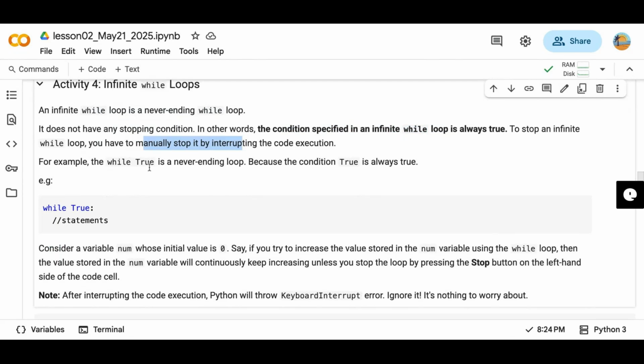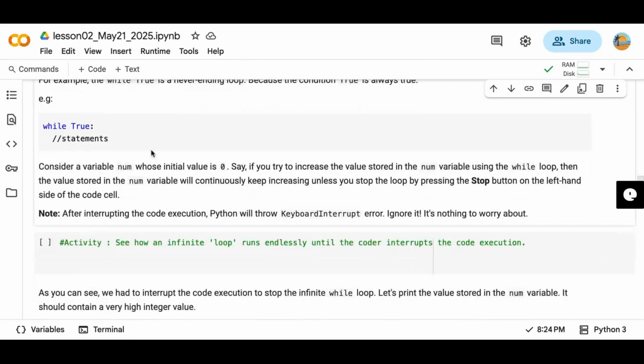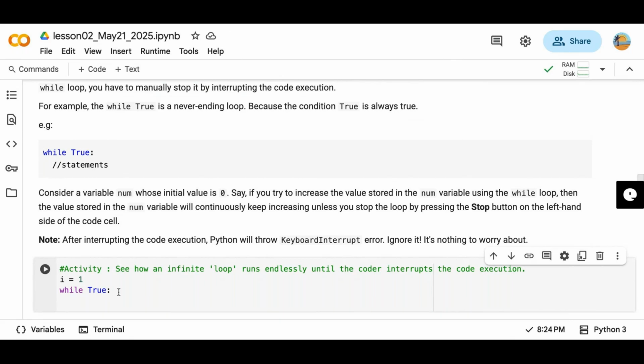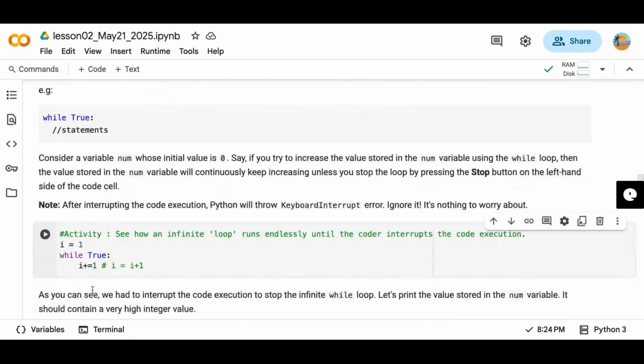Let's create an infinite while loop and see what happens. If I just write while True, and let me take i equal to 1 and write the increment statement here, i += 1. It's nothing but the same statement as i equals i plus 1. It's just the shortcut I've given here. So it's the same. If I run this, we are going to enter an infinite while loop because I directly wrote True here. The condition is always true.